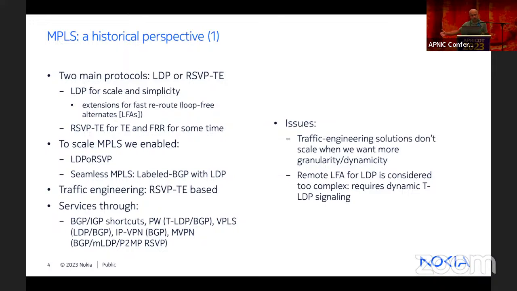On the LDP side, the provision of things like fast reroute is a bit more complex. There are topology dependencies on the ability to achieve fast reroute in networks that are running LDP. So that becomes a bit more complex.